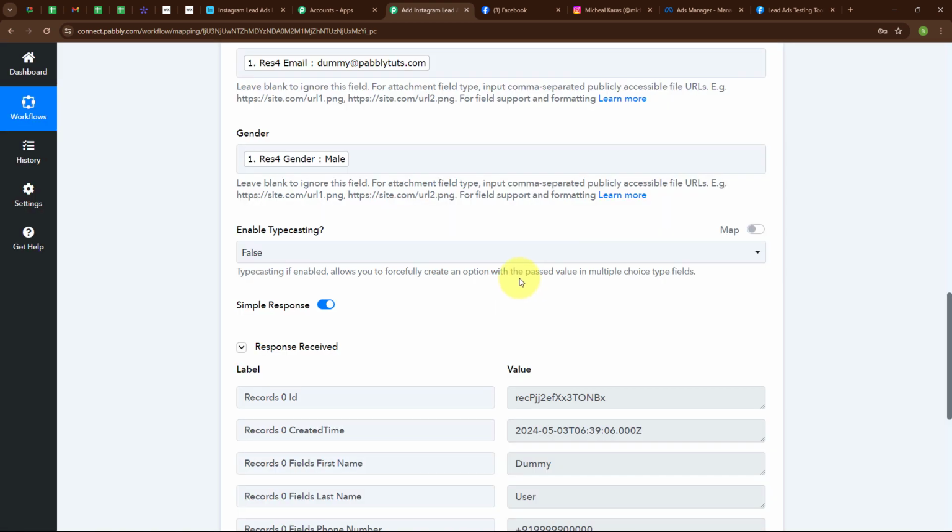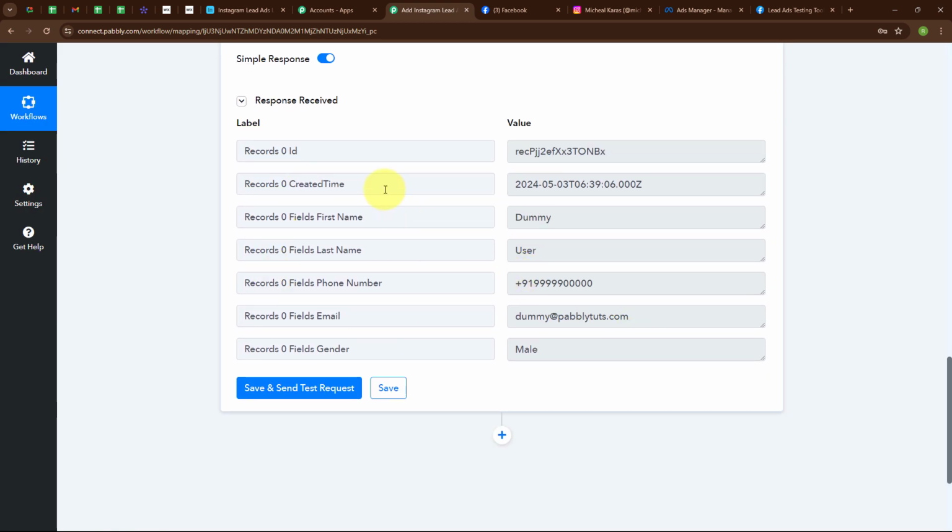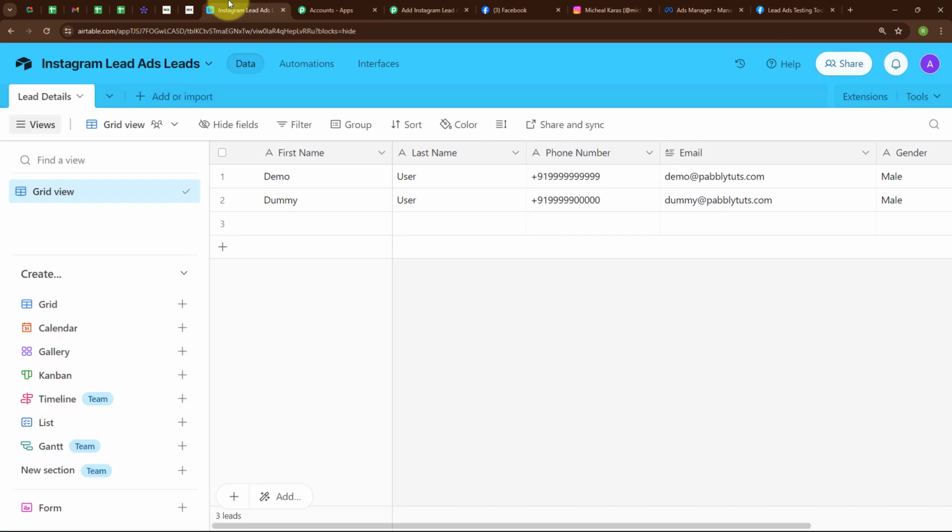And here you can see we have successfully received the response. So now let's go and check our Airtable account. And here you can see we have created a new record with the first name as dummy, last name as user, a random phone number, email as dummy@pabblytudes.com and gender as male. So with this, we have successfully set up our automation.